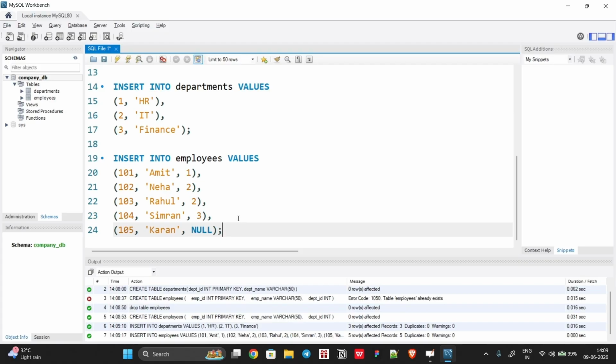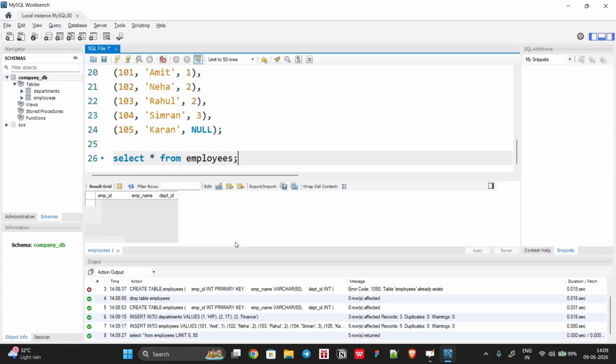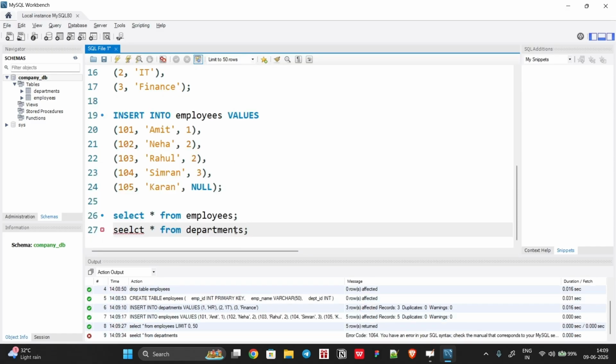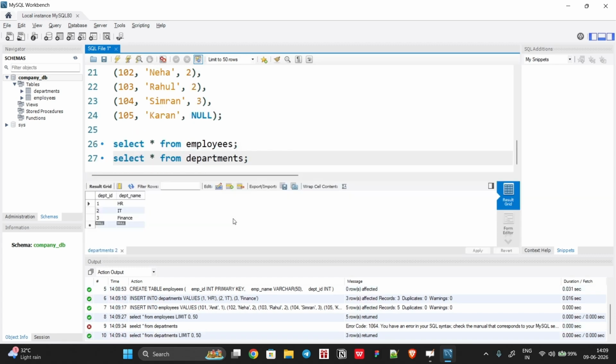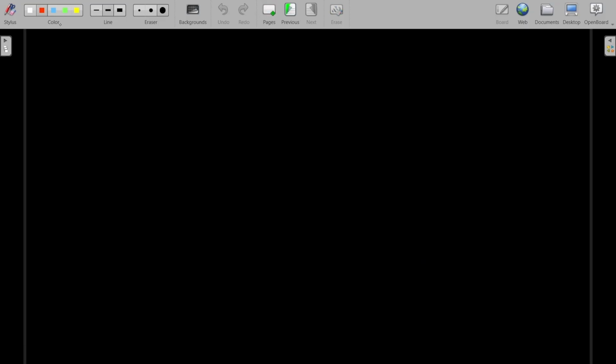Okay, great. Now what will I do? Select star from employees. We have the data, and select star from departments. So that is also done. Now let's try to understand the relationship here. What is the relationship between them? So I will just write it here.